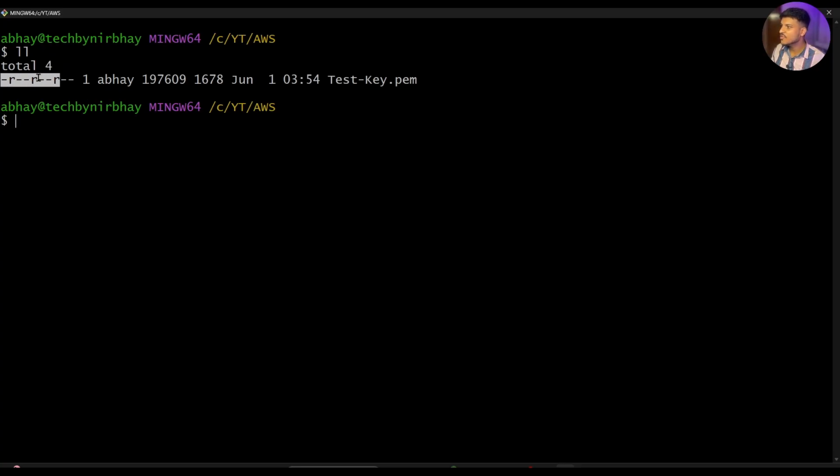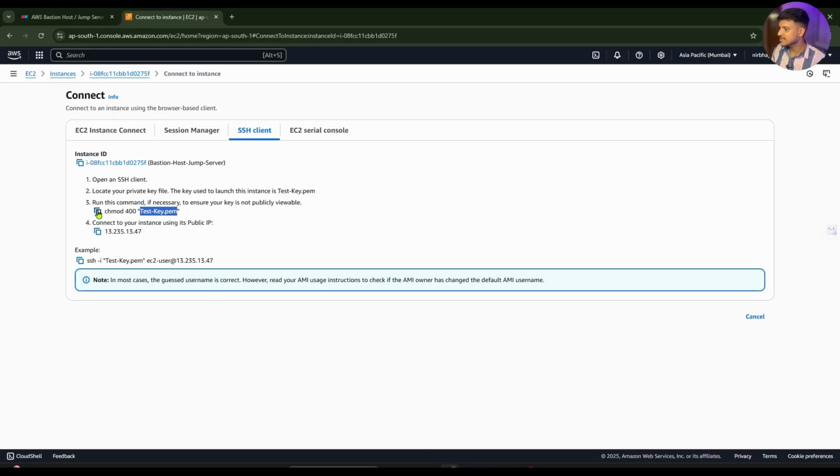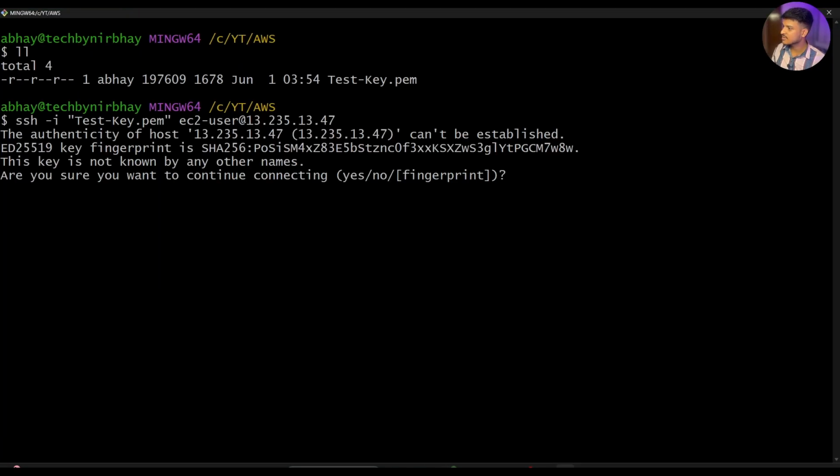If you download that, you will see write access also. To remove that, you can simply fire this command, that is chmod, and it will remove the write permissions. I have already done that, and now I want to take access to the server. So I can simply copy this command and paste it. You can see it will ask for yes or no. I will simply say yes.